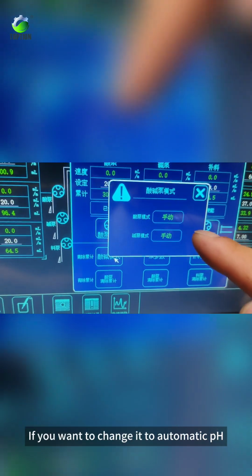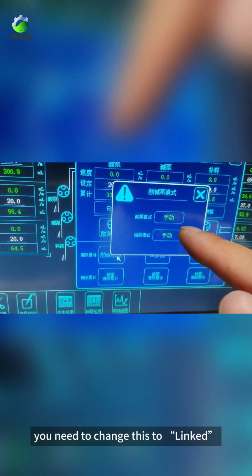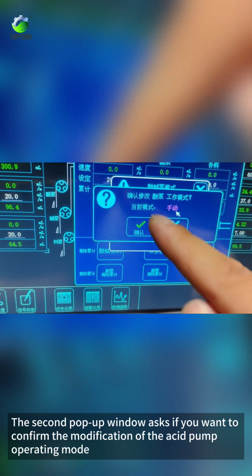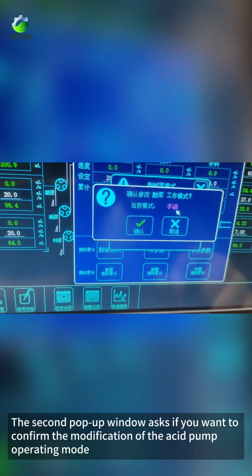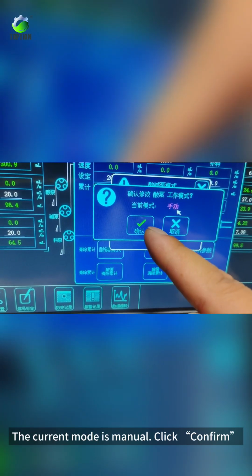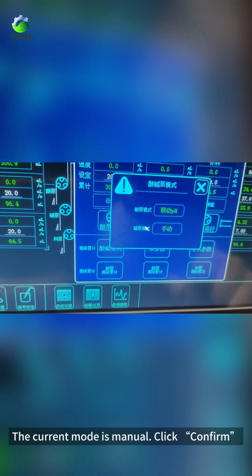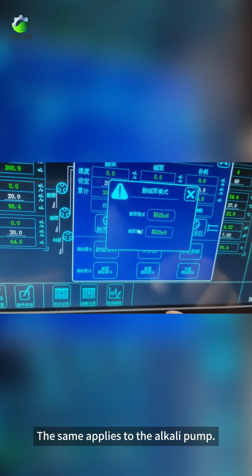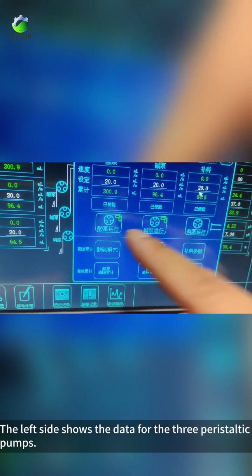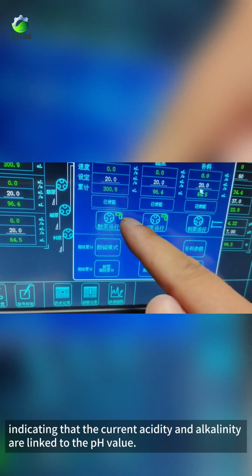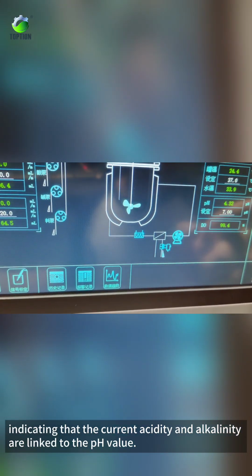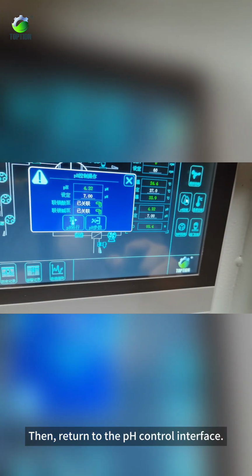Click Cancel. If you want to change it to automatic pH, you need to change this to linked and click the manual button. The second pop-up window asks if you want to confirm the modification of the acid pump operating mode. The current mode is manual. Click Confirm, and this area will switch to the pH control mode. The same applies to the alkali pump. The left side shows the data for the 3 peristaltic pumps, indicating that the current acidity and alkalinity are linked to the pH value. Then return to the pH control interface.